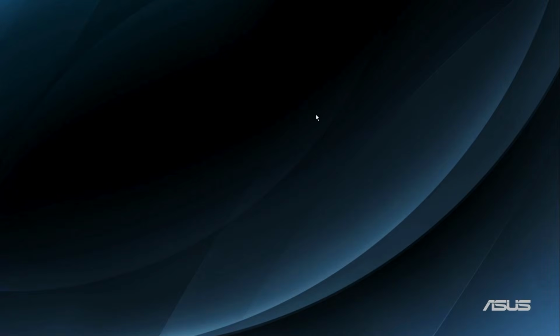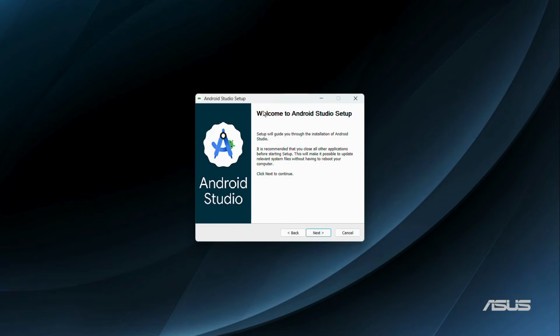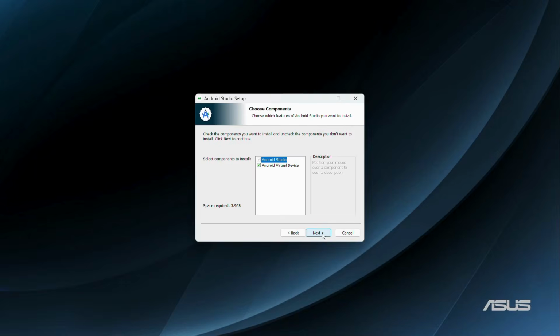So just wait for the Android Studio installer to launch, using which we will be able to install the Android Studio into a computer system. Now a notification pops up in which I need to click yes in order to allow permission to Android Studio, and here it says welcome to Android Studio setup. So now click onto the next button.